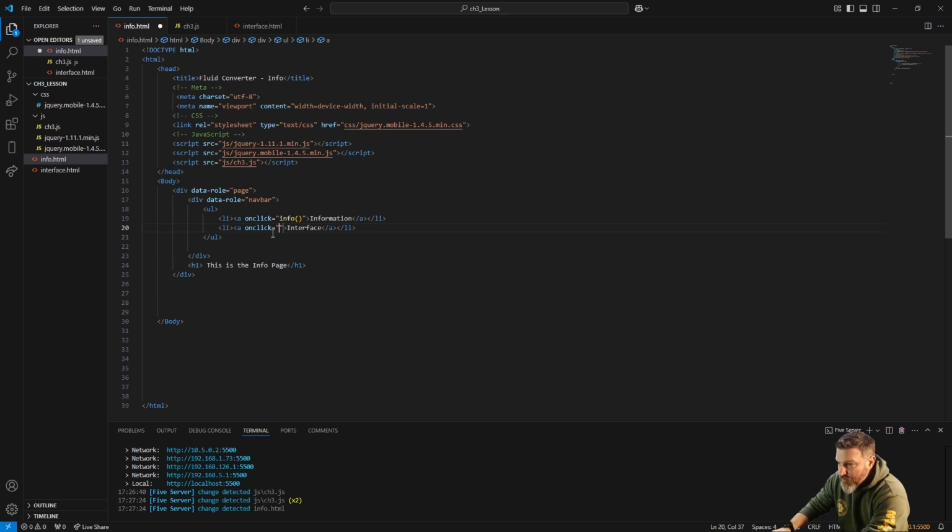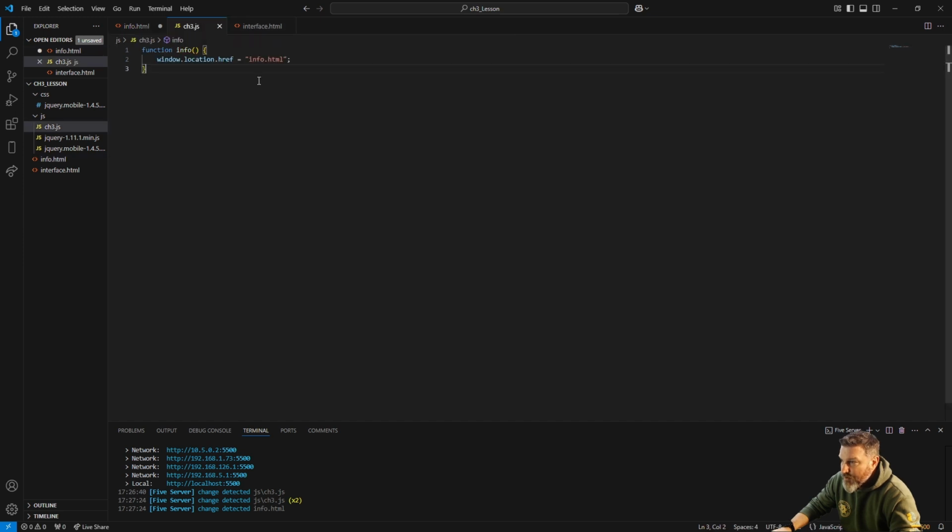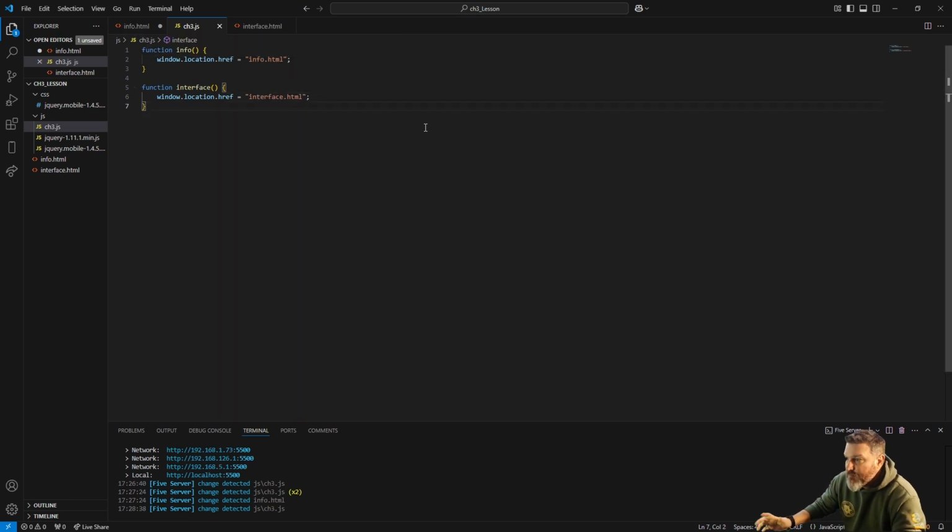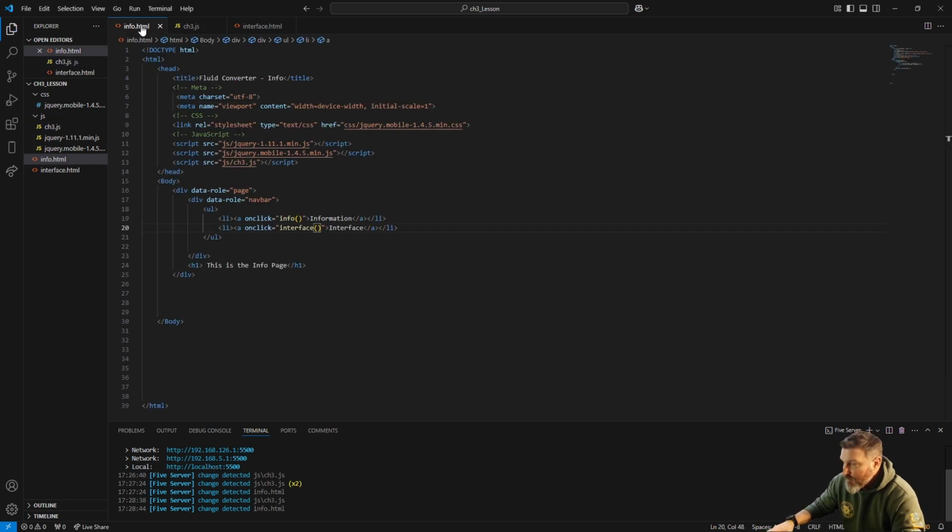And we'll call this one interface. And then in our JavaScript, we'll do the same thing, and just call it interface. All right, so you've got two functions in JavaScript, and they move you back and forth in your browser from one page to the next. Super awesome.